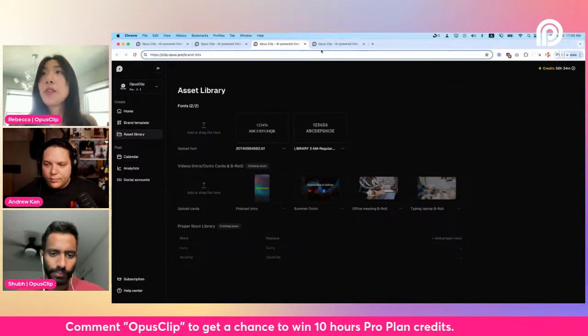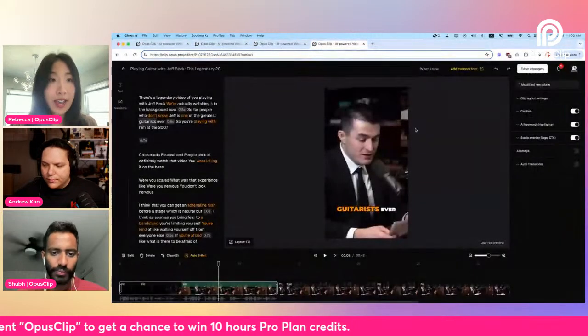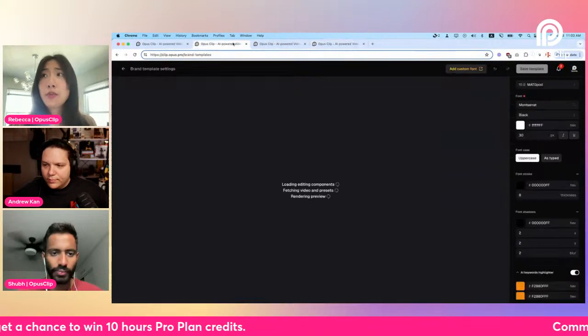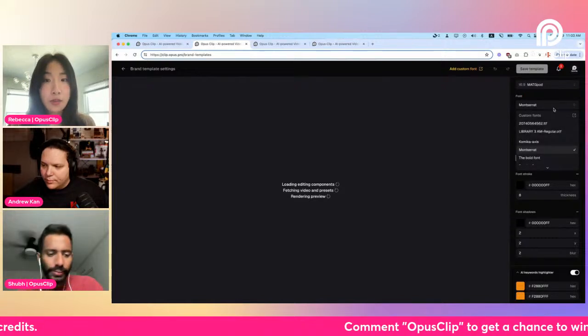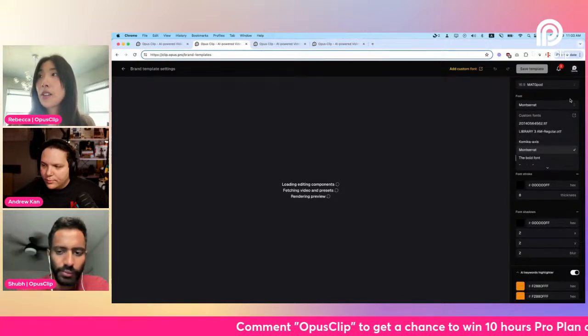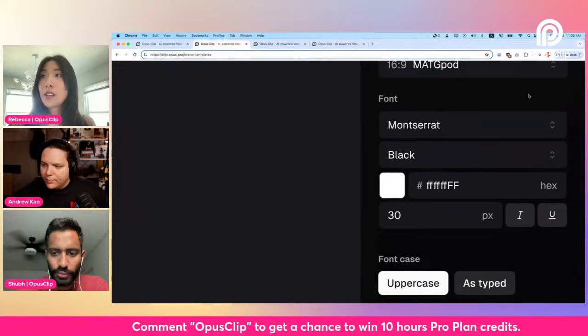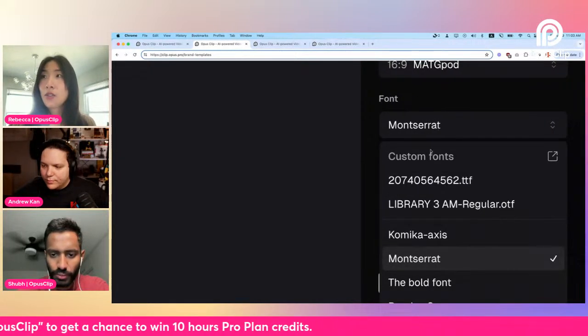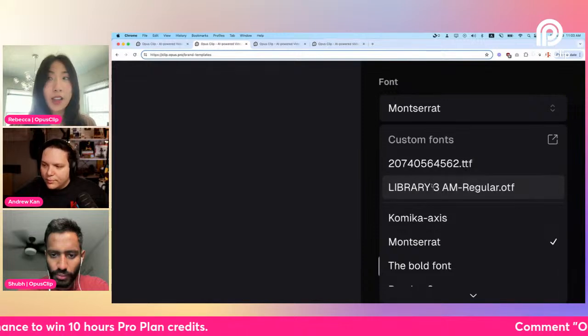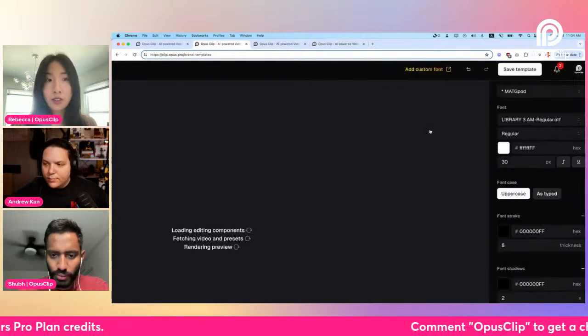After you have uploaded your fonts, you can go to the editing page or go back to your brand templates. It's the same. In the brand template, over here on the right side, find the font section and click the drop down. Over here, you can select which custom font you want to use.